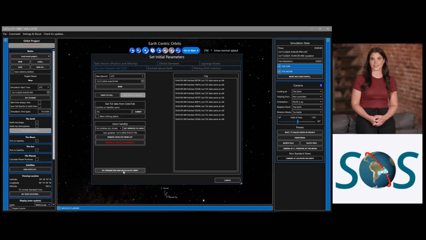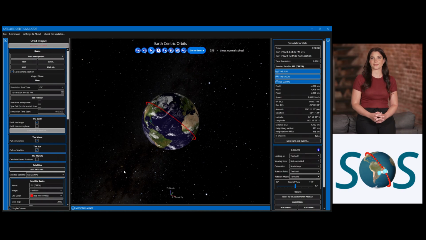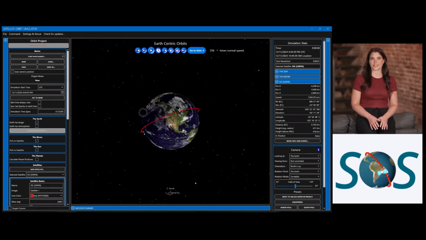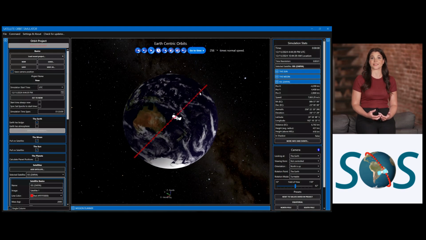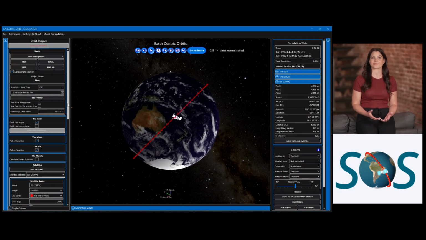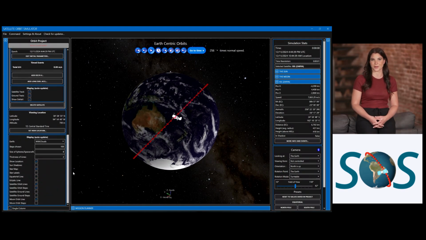Next, click on the Set Parameters and Recalculate Orbit button. You should now see the orbit you requested. You may need to rotate the camera around Earth until you see the spacecraft. You can do this by holding down the right mouse button while moving the mouse.